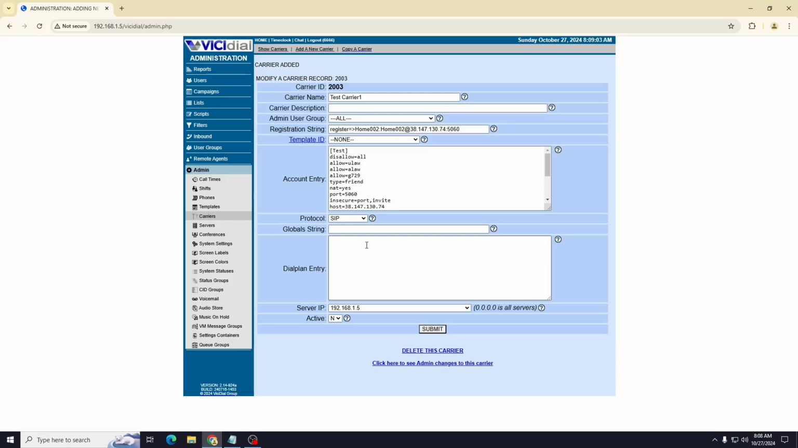This carrier is only to receive the inbound call of that DID that I'm going to register in a call menu. So that's why I'm not entering any dial plan entry. But if you are going to use the same carrier to make outbound calls, then you have to put the dial plan entry. Okay, so I have configured the carrier now, but I have to check if this carrier is configured properly or if it's registered to this dialer or not.